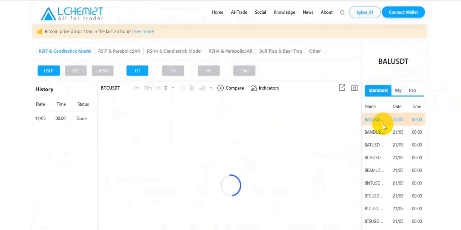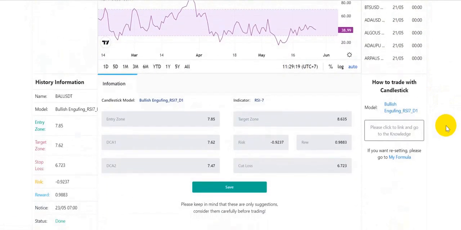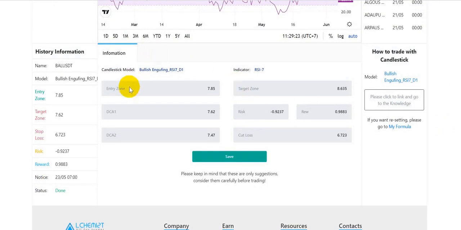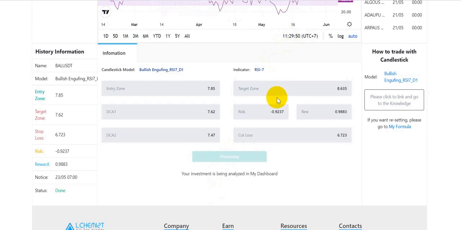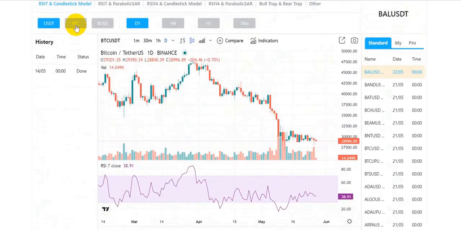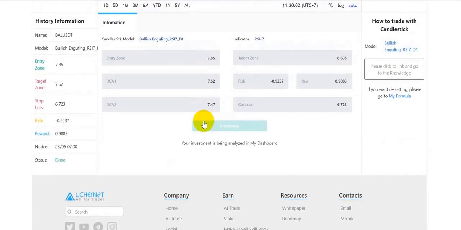When you select a trading pair from the standard list, Outtrade will provide you with trading suggestions such as entry zone, target zone, DCA1, DCA2, risk, reward, cut loss. If you want to follow Outtrade advice, please click on the Save button. Your setting will be saved in the history and used for your ranking later. If you want to make changes, please click on My Formula.